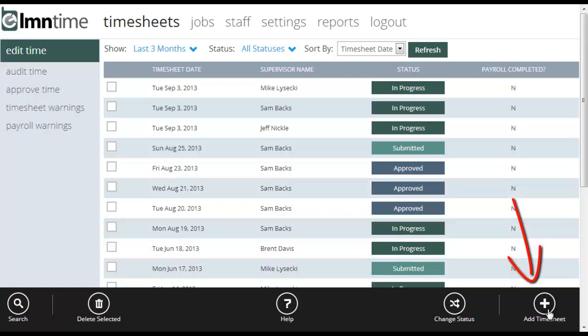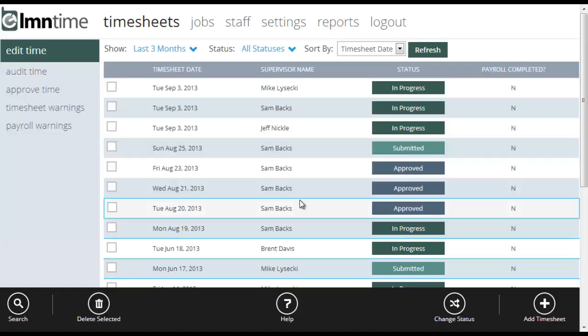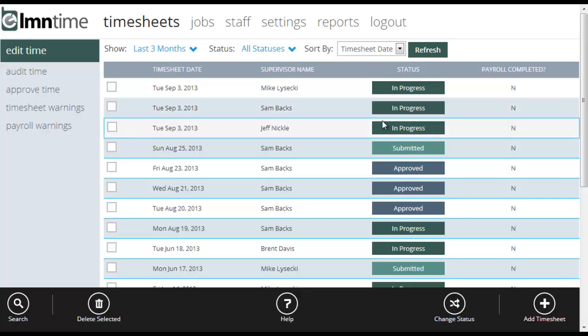You can also create a new timesheet. Down here, click Add Timesheet. You'll go into the new timesheet screen. You can create a timesheet here. So you can create timesheets for yourself or even for staff in the field if they lost their phone at home or forgot it or whatever.